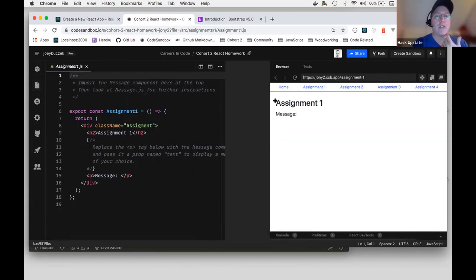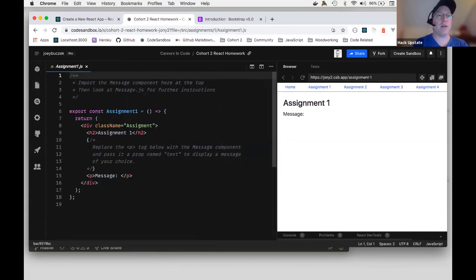All right, so inside here it says, this is what I need you to do to complete this homework. I need you to import the message component here at the top, then look at message.js for further instructions. So your first order of business is to import this thing, and we'll talk about that tomorrow. And then look at that particular component to figure out what you need to do with it, right? And then right down here, it says replace the P tag below with the message component and pass it a prop named text. And we'll get into what all that stuff is. But that's what this assignment is.